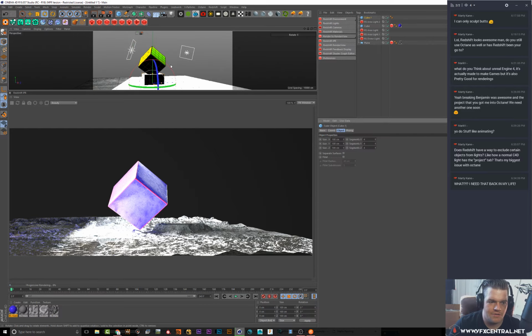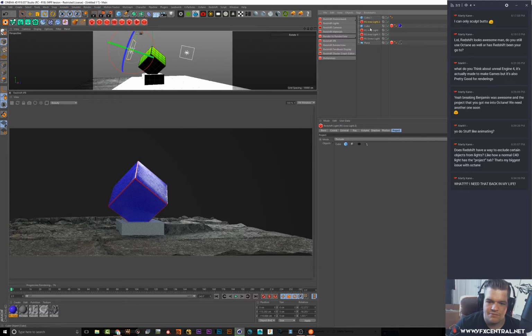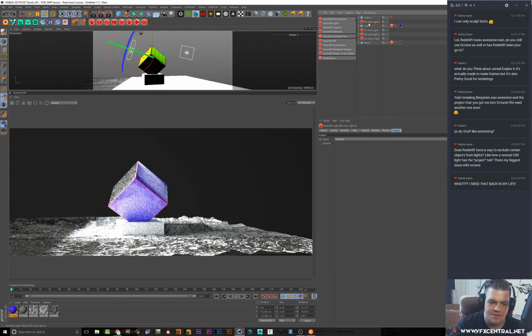So let me just do another cube. If I wanted both of these objects, which one did I just exclude? So that area light, if I want to exclude that, goodness gracious, this one cube. So now this one on the bottom's excluded, but you can't tell. And then I want to exclude this other one too.